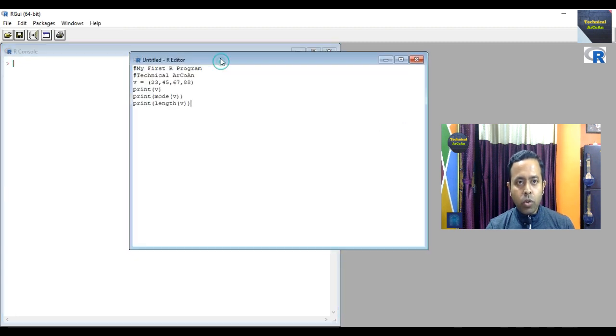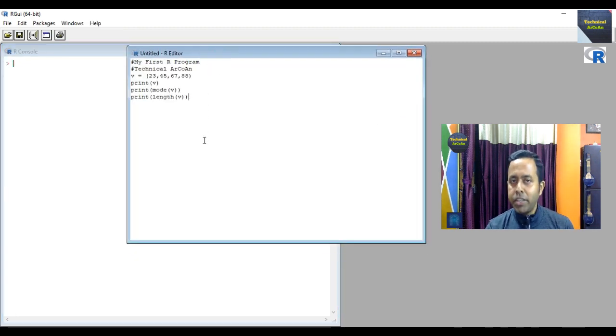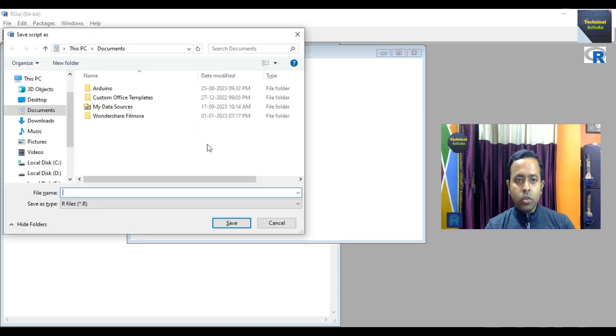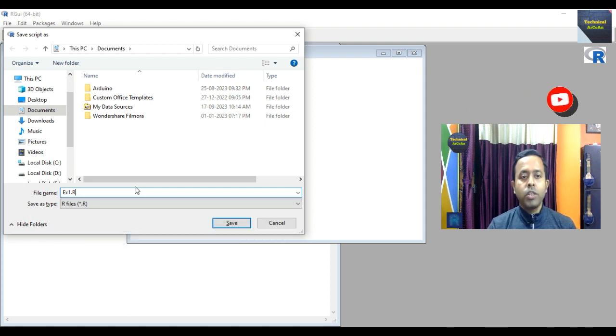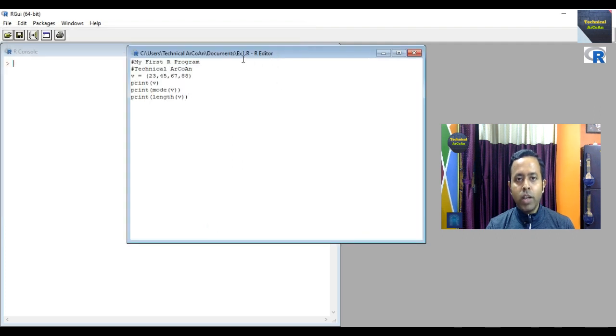Now we have written the code within the R editor, and we want to save it, so just press Ctrl S. This window will open where we choose where to save it. Suppose we save in My Documents, and we put the name of the file ex1 with the extension .r, because as far as the R programming language is concerned, whatever name you provide, the extension should be .r. Then press Save. So the name will be ex1.r.